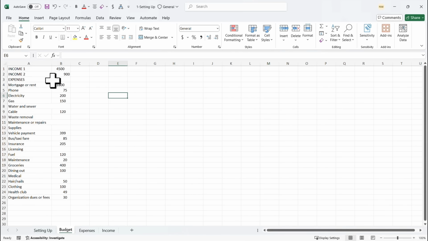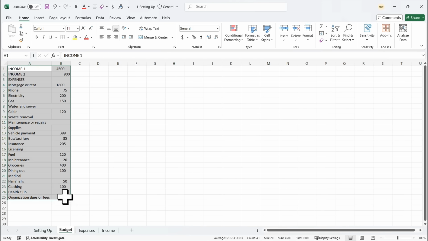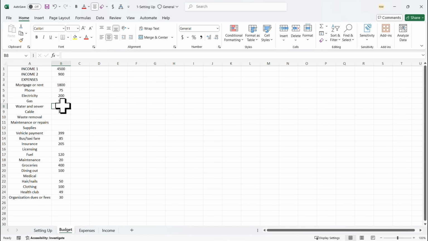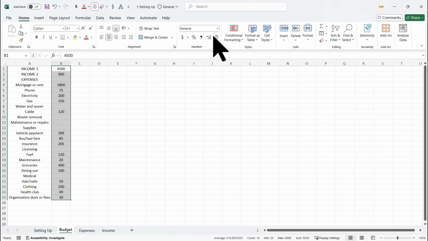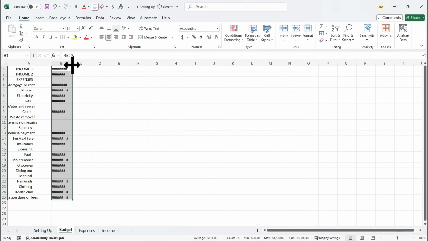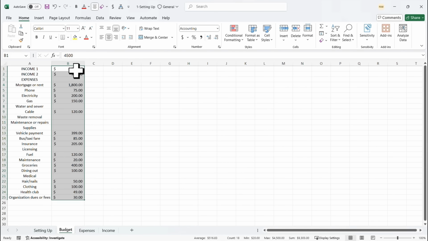Right. So I'll just leave it like this. I'll go ahead and center align all of my data, and I'm good to go. So here's just a simple list. All of our data is in here. I'm going to go ahead and convert all of these to the accounting format. Right. So here are all of my incomes and here are all of my expenses.